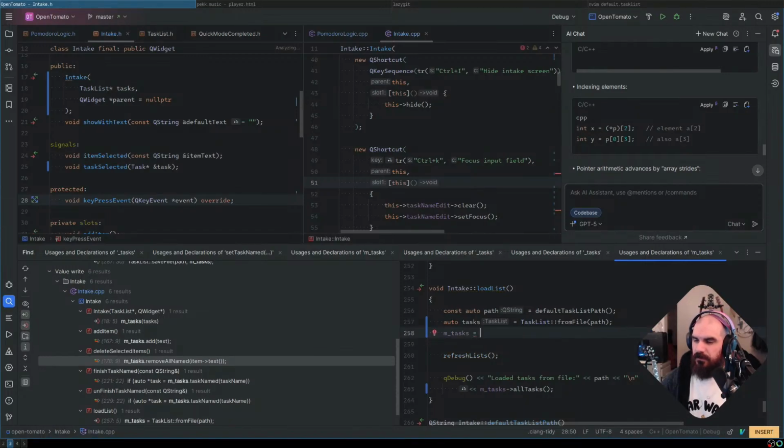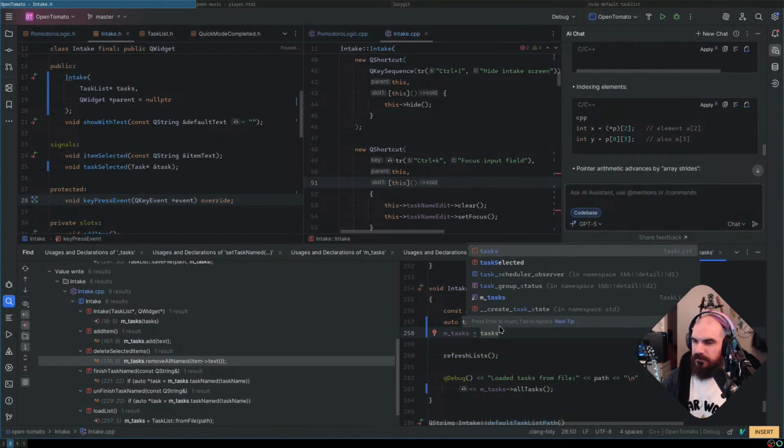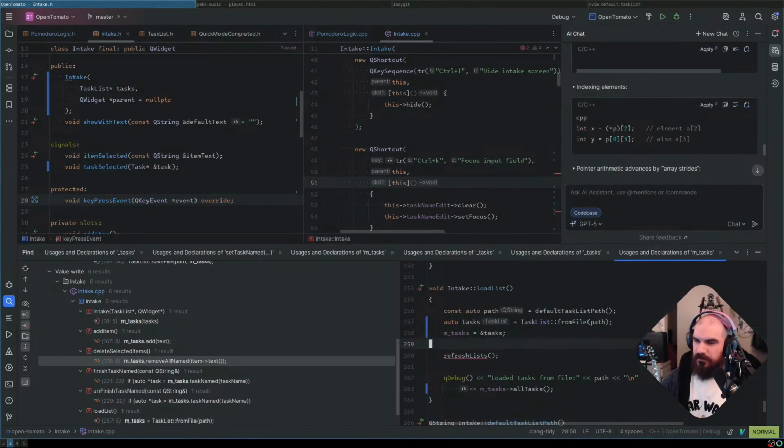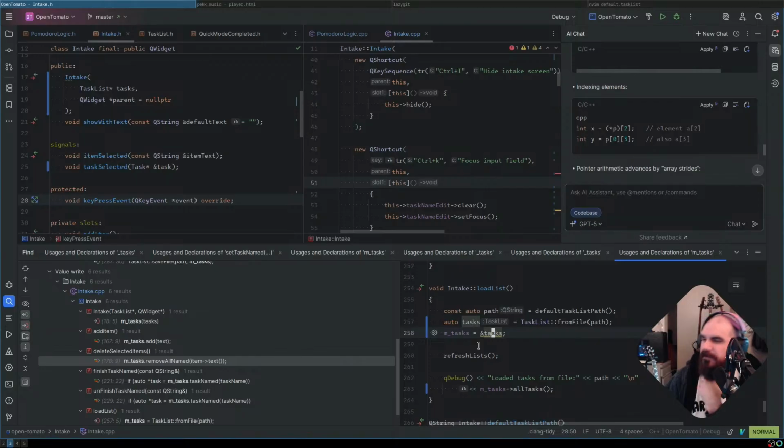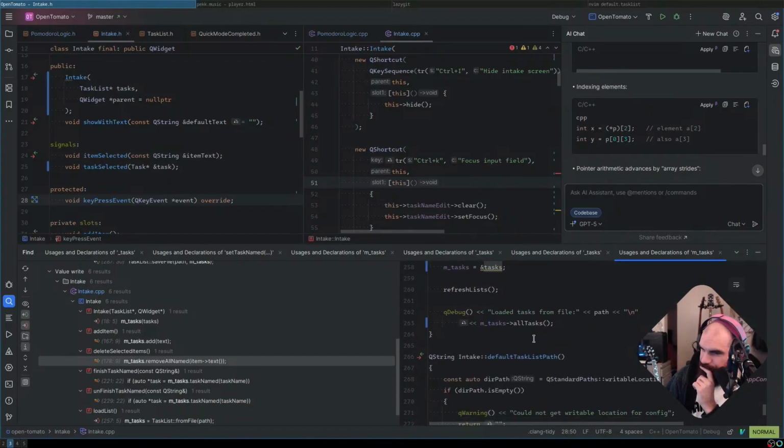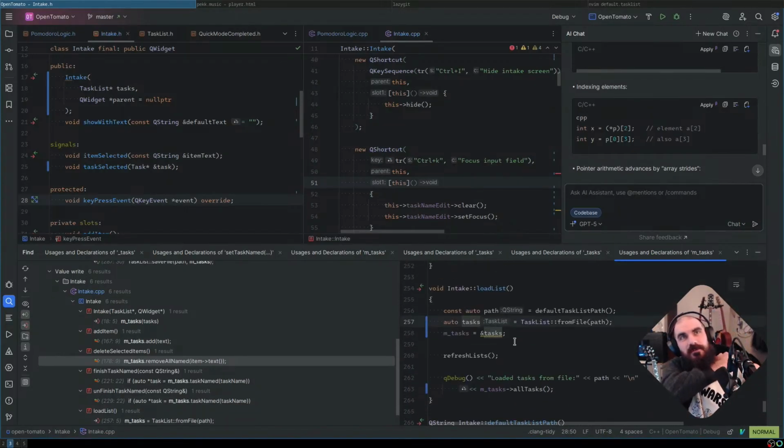I think what I'm going to run into here is an escaping value. Yes. Right. Because, right. So how do we fix that? How do I fix that?